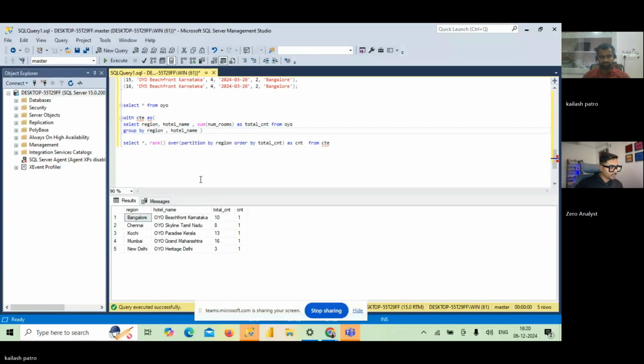equals 1. Now, if in one city we have multiple hotels and different numbers of rooms, the hotel that has the highest number of rooms booked is going to get rank 1 in that specific city. Same way in the second city, any hotel that got the highest number of bookings is going to get rank 1. Even if multiple hotels get the same number of bookings, they will get the same rank. And then you can filter the data.